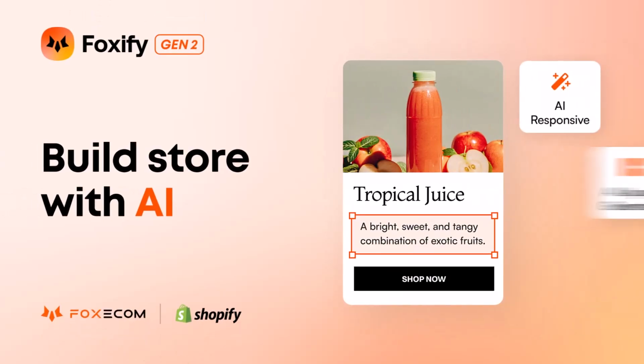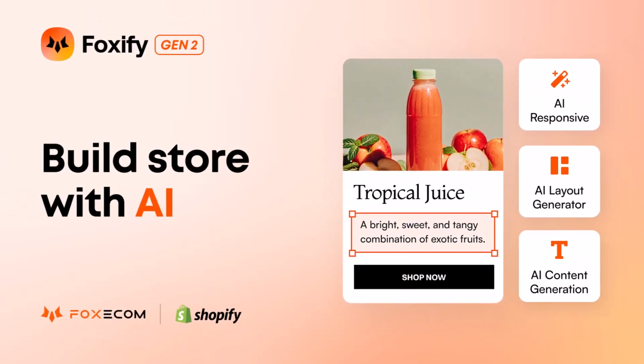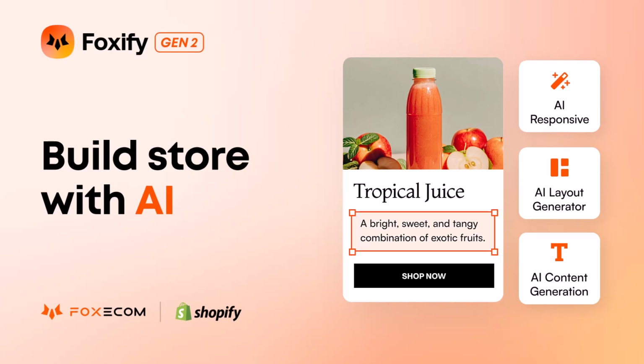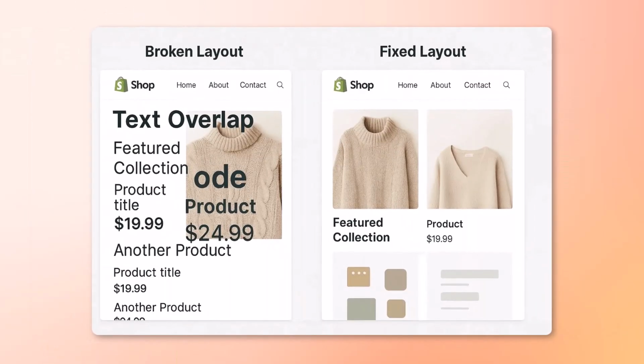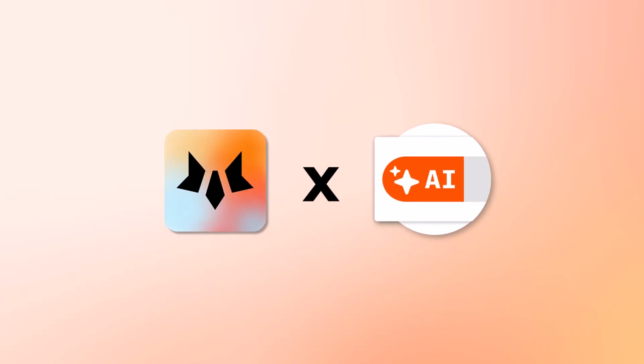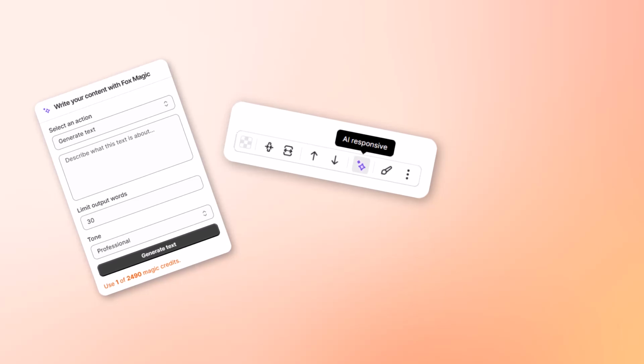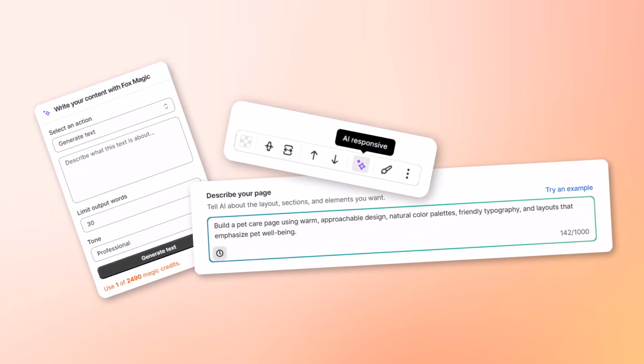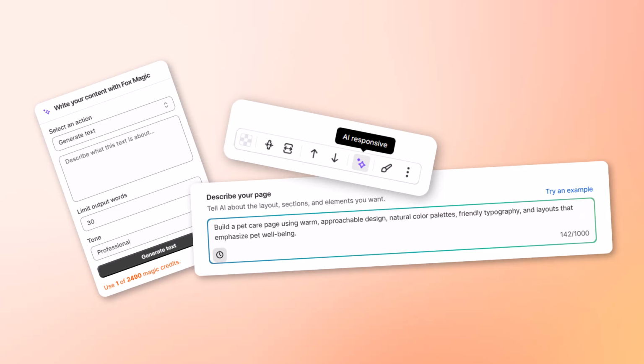Building a Shopify store isn't just about choosing a theme, it's about making sure your pages actually work on every device. Broken layouts, messy spacing, and mobile issues are exactly where most stores struggle. That's why Foxify comes with a powerful set of AI tools to help you design faster, fix responsiveness automatically, and build high-converting pages without coding or design skills.